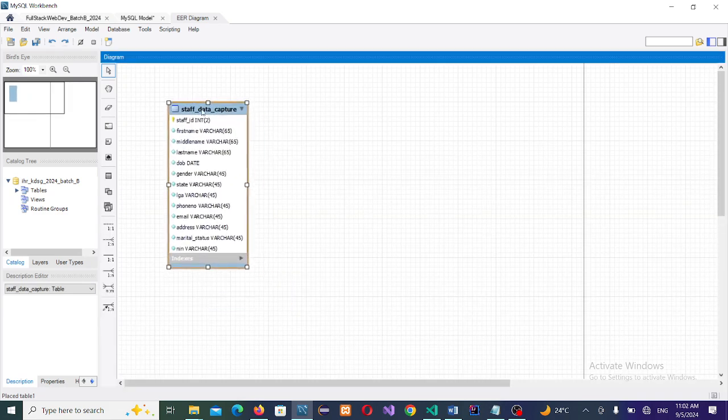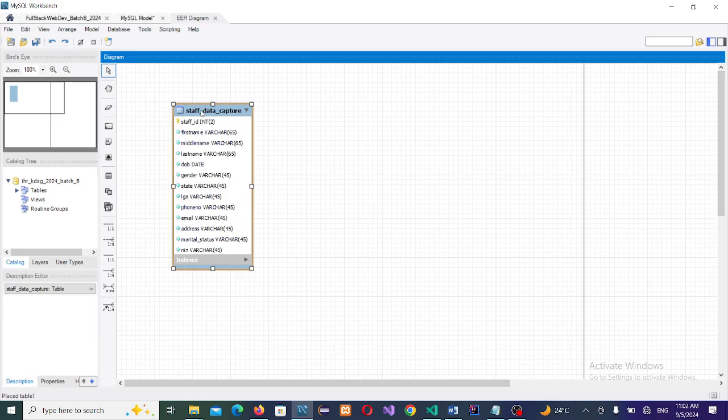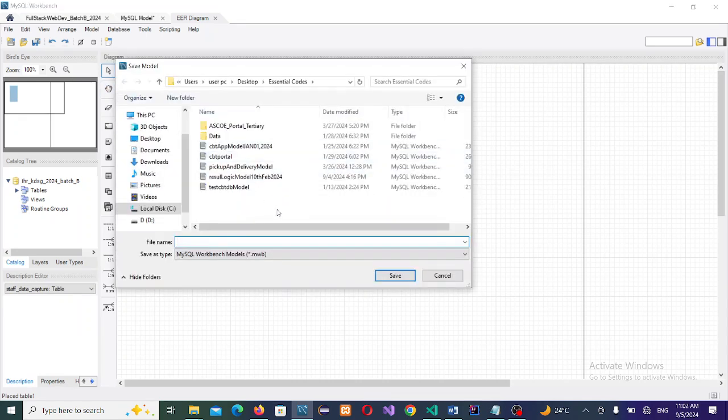Can you see our model? This is not yet a table, it is a model. So what you do firstly is to save your model. Where are we going to save this model? Okay, let's save it here. This is where I normally save models. Let's save it here in the essentials code.